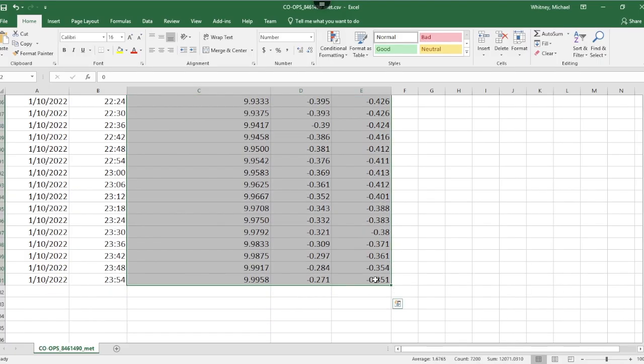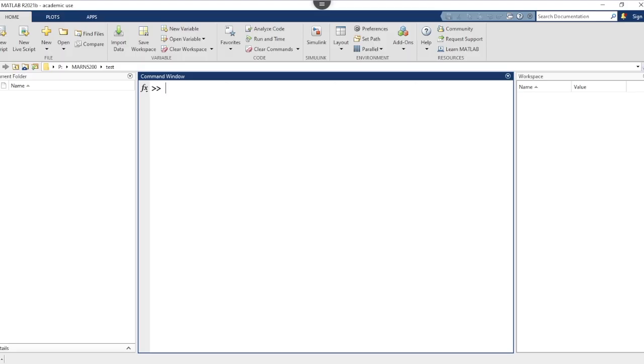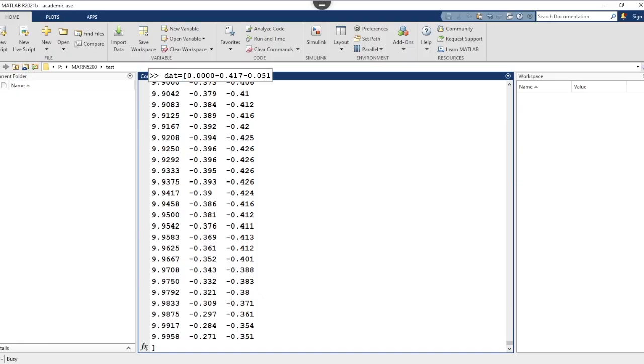So I'm just going to copy that in. And go to Matlab, establish a variable dat, open brackets, and then paste the data in. Takes a while to load, but there it is. It's 2,400 by 3. So time is the first column.